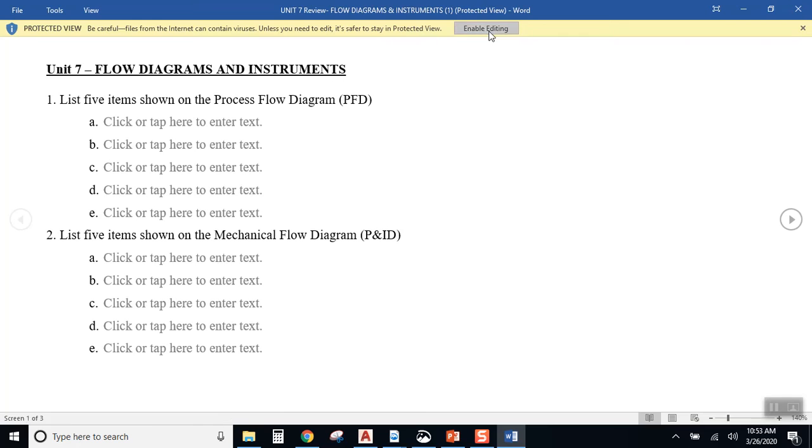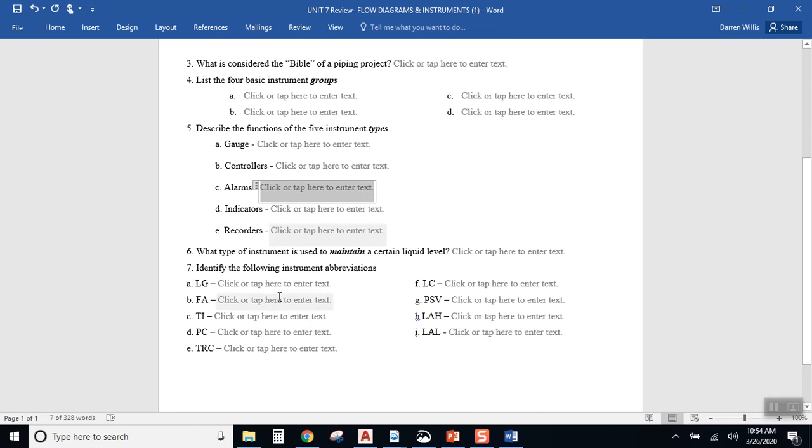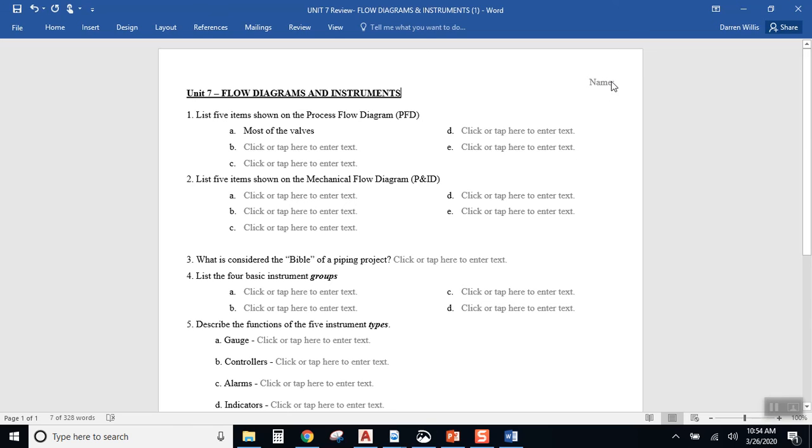Make sure you enable editing. Then you'll see you have the ability to go in and enter information. So, name 5 items shown on the process flow diagram. Most of the valves, for example, if that was one of our answers, you see how I'm typing that right into that little spot there for the A. Each of these subsets, you can type right into when it's time to enter your answer. So you'll be typing in your answers, saving the document, and then uploading it to me.